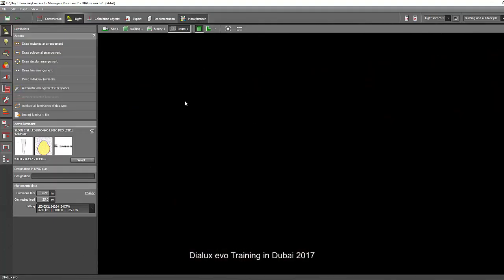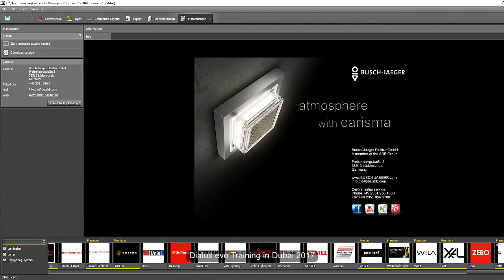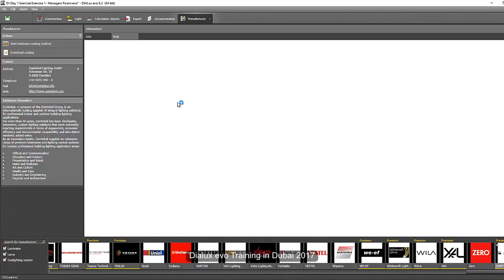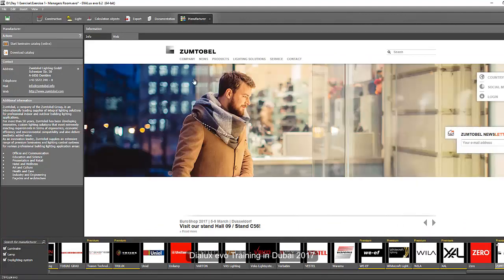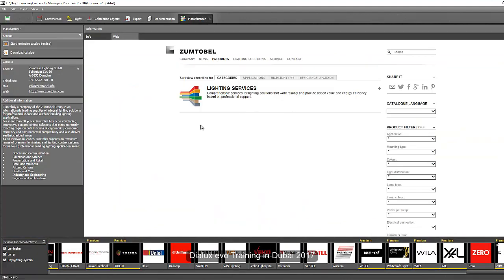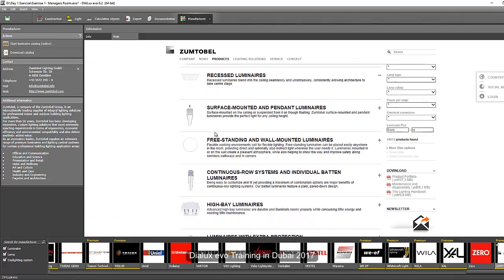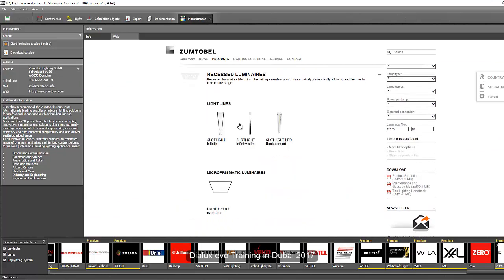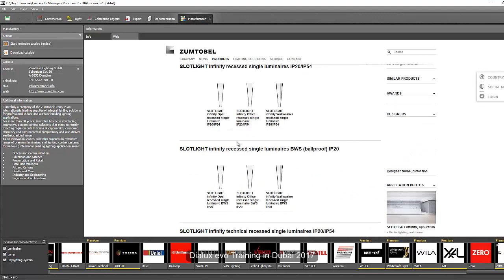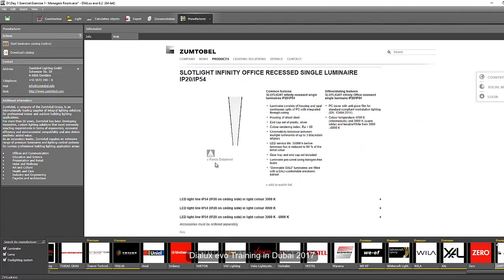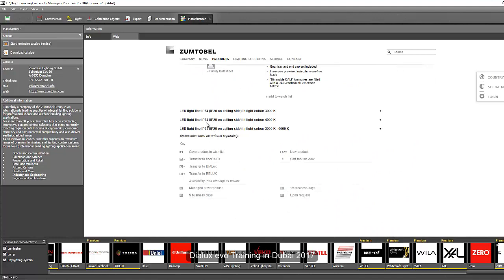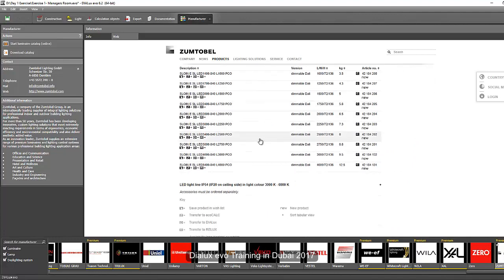So let's go back to the manufacturer tab. Select the Zoom Doorbell. Go to the product. Go to the recessed luminaire. Go to the Slot Light Infinity. Slot Light Office. And let's select again the 4000 Kelvin. For an office, we selected 2 meters long. Now let's try to select this 1.75 meters. So press D and say open.